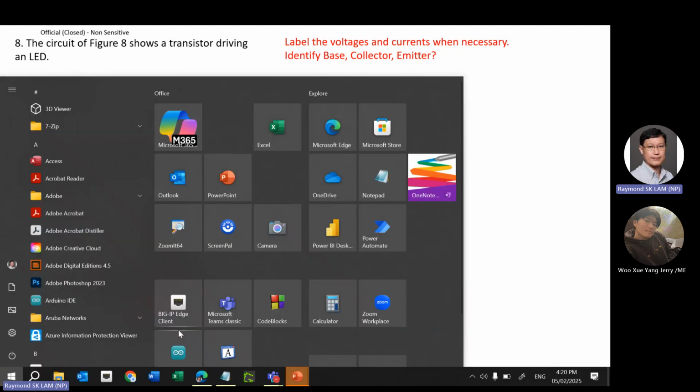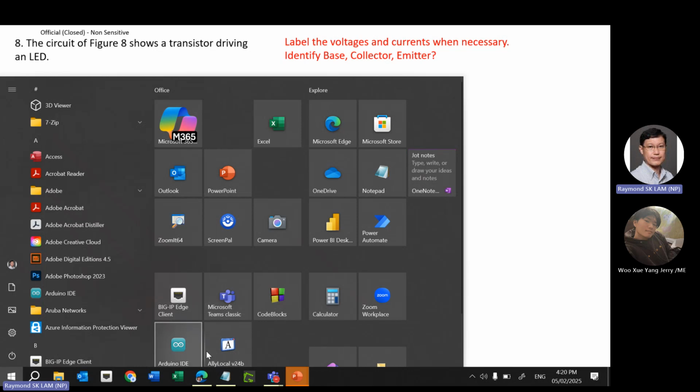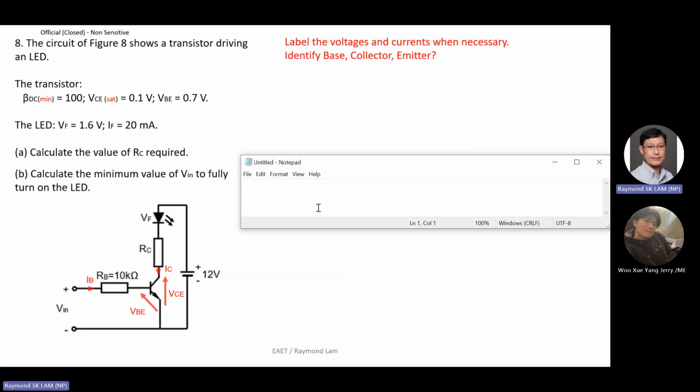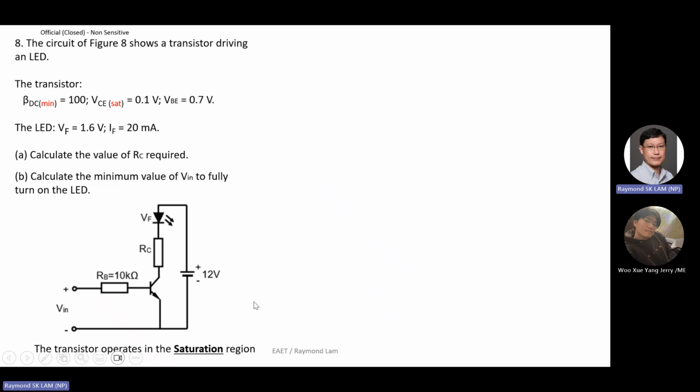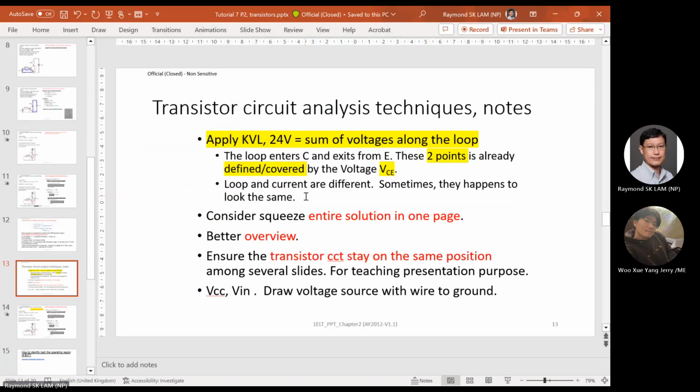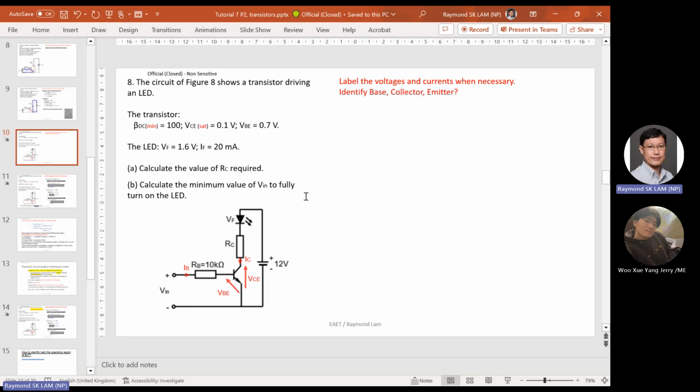Okay, then I form the equation. Can we form the equation together? Where's my notepad? So I have the V in, right? V in equal to something, that's the equation, right? V equal to what? Oh, I erased it already. So maybe I use a slide with the loop.